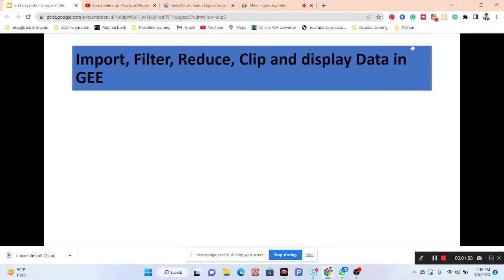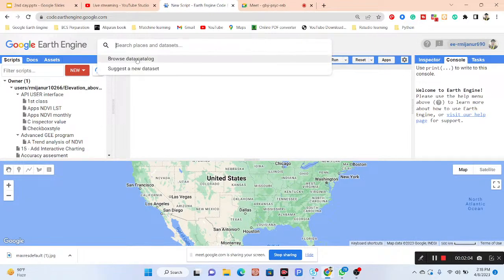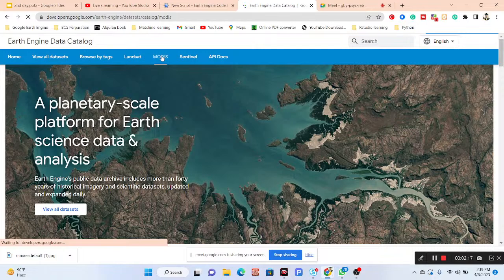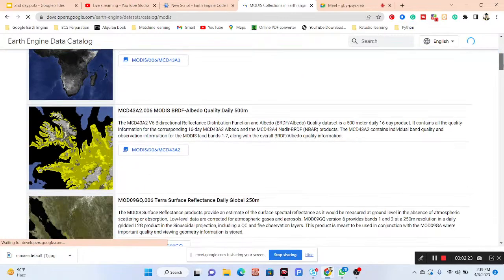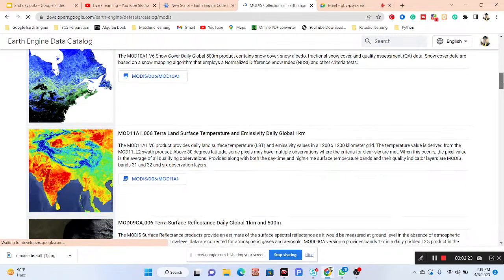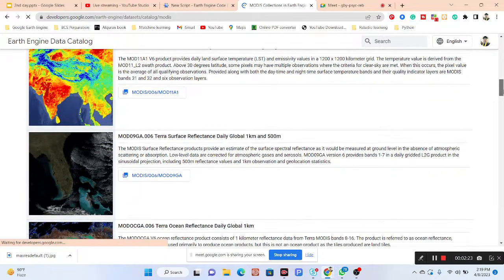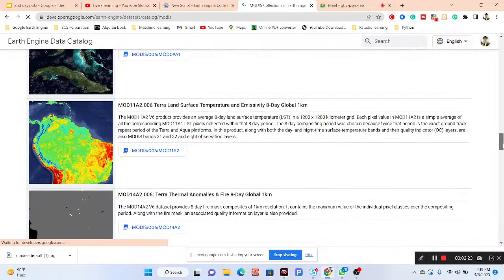Okay, so let's simply open my code editor. Now I simply open the Earth Engine public data catalog. Simply click on here, browse data catalog. Simply click on MODIS, and here I find all of the MODIS products. You can see the MODIS NADIR, then MODIS albedo quality daily, Terra surface reflectance data daily, Terra snow cover daily, Terra land surface temperature, Terra surface reflectance. So we can get all of the MODIS products in here. And all of the products work the same way when you want to work with them. This time I will show the process, and you also try to follow the same process for all of those data sets.